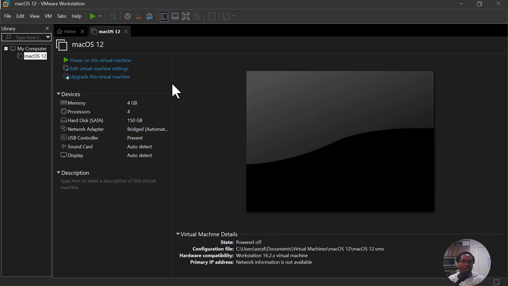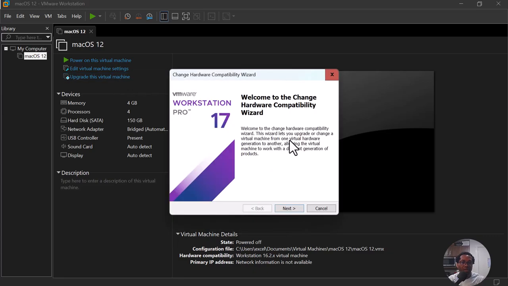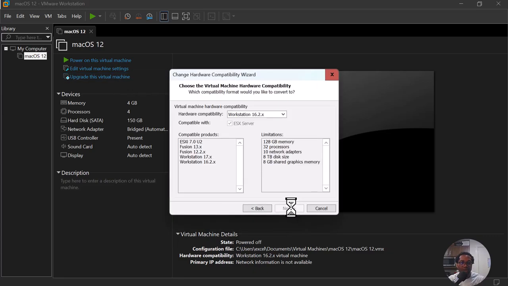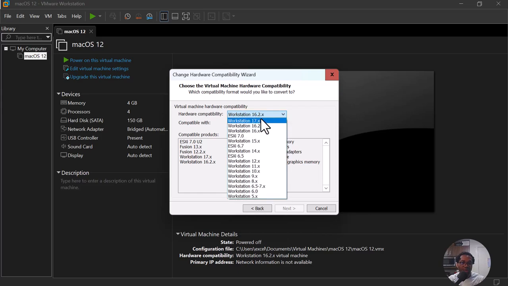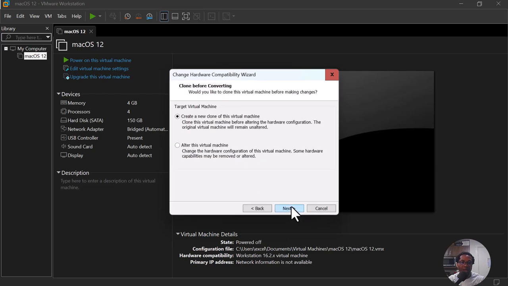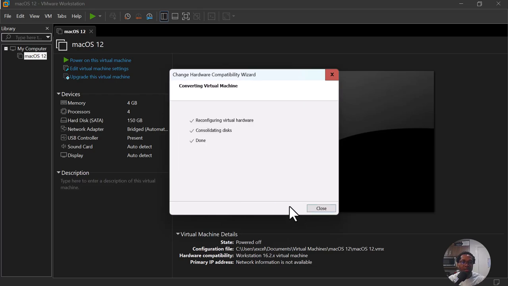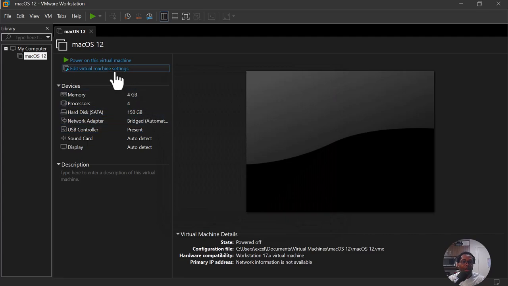It will show here. See that? It says upgrade this virtual machine. So I click that. I click next. See here, it says workstation 16.2.x. So I have to click workstation 17.x and click next. No, we don't want a clone. We just say alter this and we click next. We click finish. See, remember to do that.